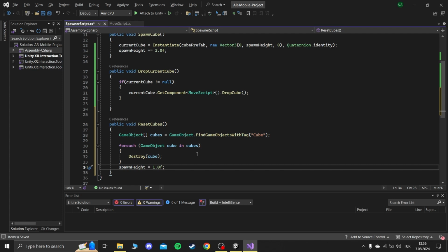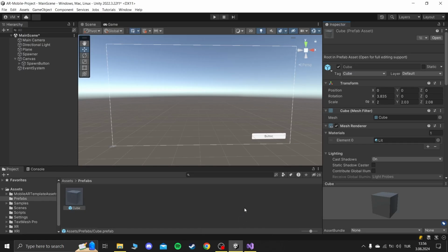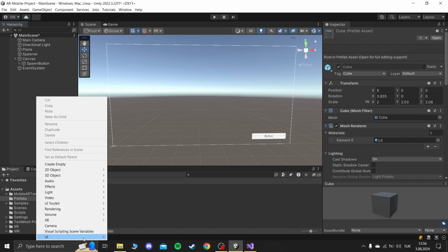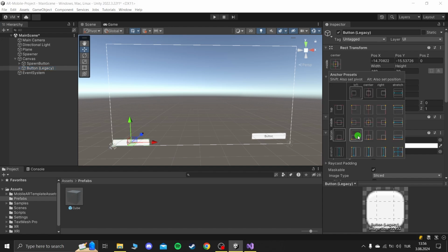However, we do not have the button for this yet. Save the script, and in Unity, create another button. We can place it to a left button this time. As in our previous chapter, we will click Alt and select button left from the anchor presets. Then we can adjust it a bit so it can have some margins.